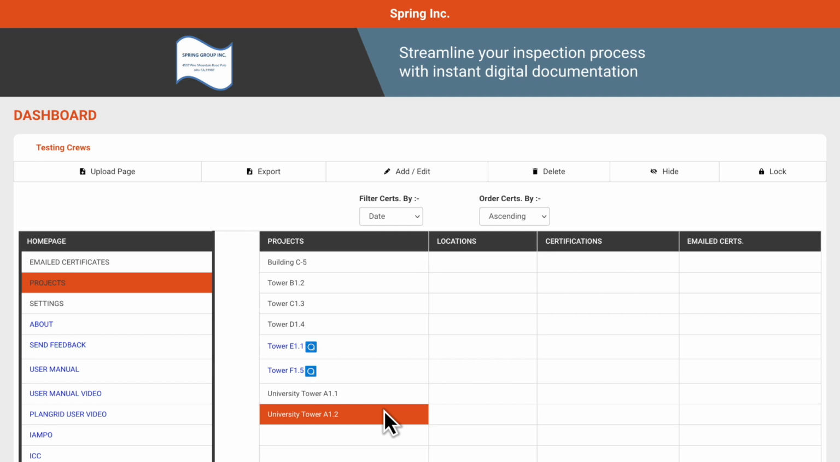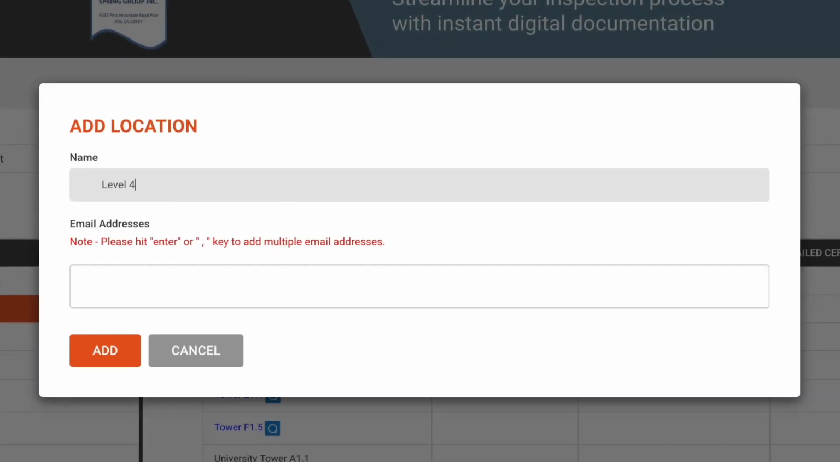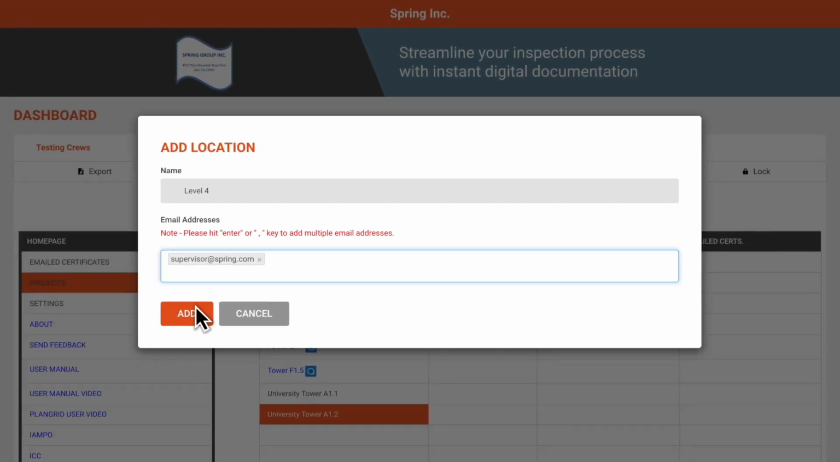At this point, you'll need to add an inspection location. Click an empty location slot, then click Add Edit and name the location. If you'd like, you can add stakeholder or client emails to the locations at this point. Just type them in the lower box, and any documents you create in the project will be emailed out automatically. Be sure to hit Enter between each address. When you're ready, click Add.